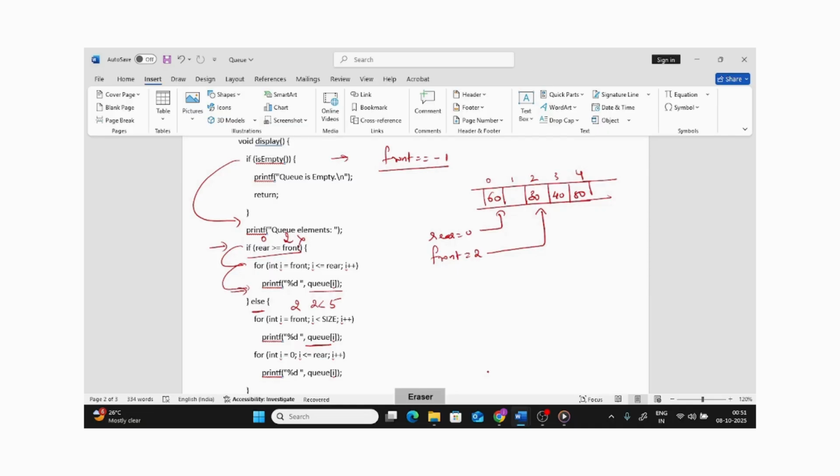In the else condition we have I equal to front, right? So I equal to 2. 2 is less than 5, right? Therefore q of 2 will be displayed, that is 30. Then I will become 3, then 40 would be displayed. I would become 4, then 50 would be displayed. Then I will become 5, and when I becomes 5, it comes out of the for loop and goes to another for loop. Here we would like to print this 60 as well.